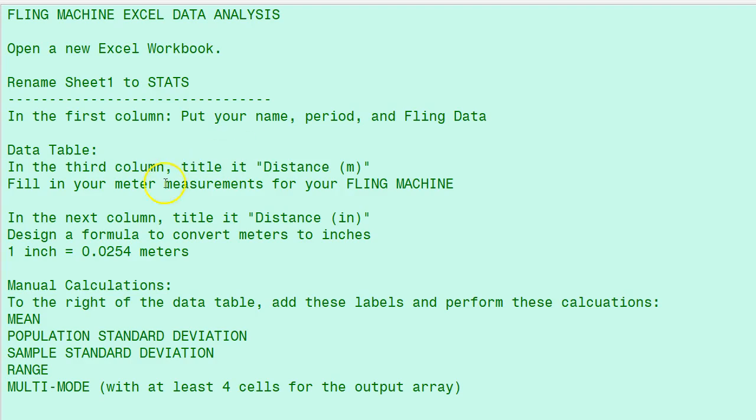In the third column, you're going to start a data table. You're going to title this first column Distance in Meters, and fill in your meter measurements using your Fling Machine data. You should have 30 data points. In the next column, title it Distance in Inches, and design a formula that will convert your meter measurements into inches. 1 inch is equal to 0.0254 meters. So convert those meter measurements to inches.